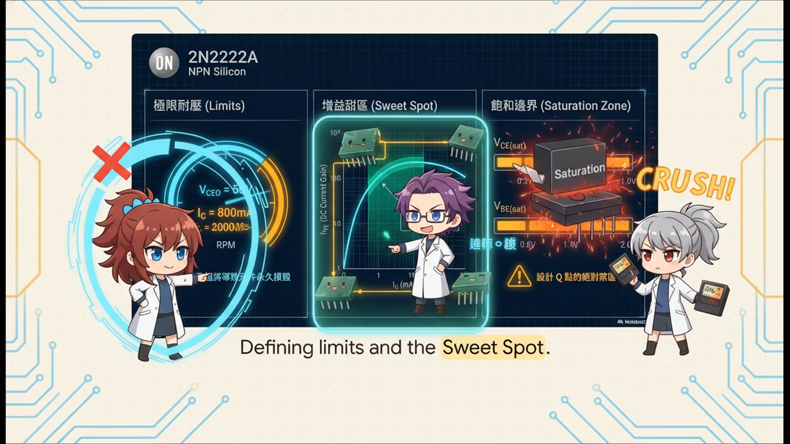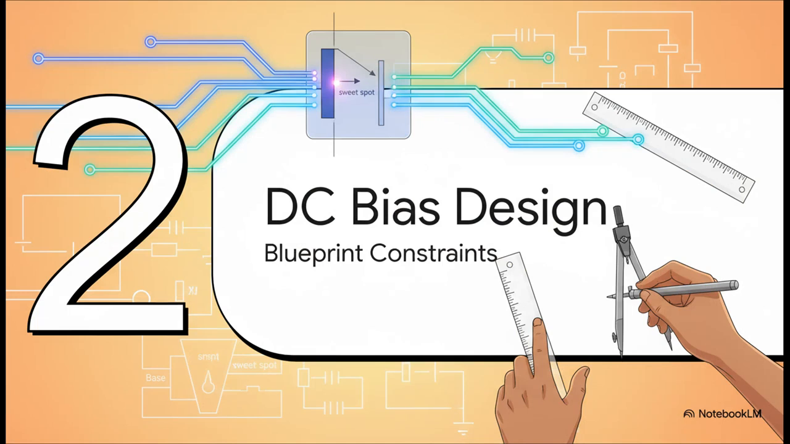But even more crucially, we need to find its linear sweet spot. We want to keep it operating right where the DC current gain, the HFE, is nice and stable, somewhere between 50 and 300. Because if we let it drift too far and hit that saturation zone, our entire signal just gets completely crushed. Okay, moving right along to Section 2, designing the DC bias.